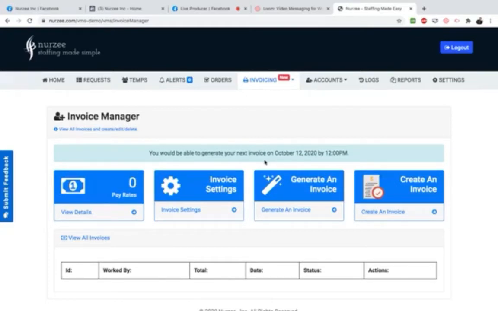Obviously, there are some cases where the temps go there, the system booked a temp for a shift from like 7 a.m. to 3 p.m., but someone didn't show up for maybe 2 hours, and the temp was there from 7 to maybe 5 p.m. Obviously, the system doesn't know that. That's why we also implemented an edit tool. Once you generate your invoice, they can edit it and change the time a little bit.